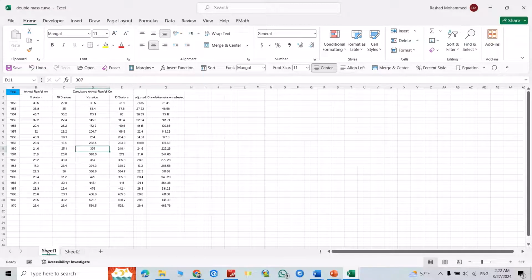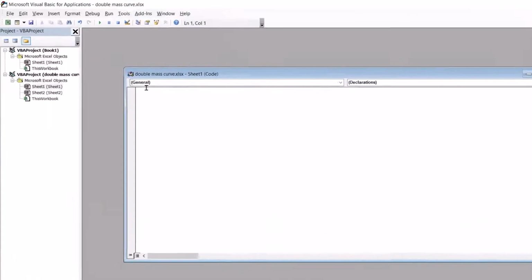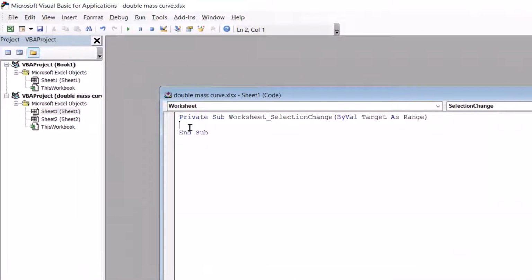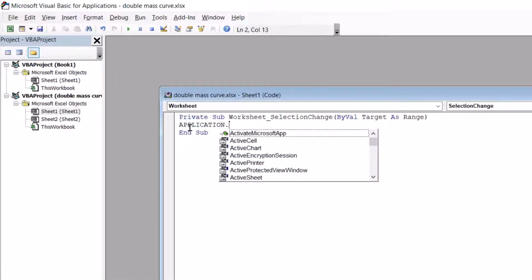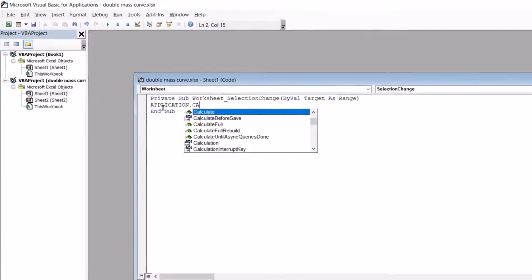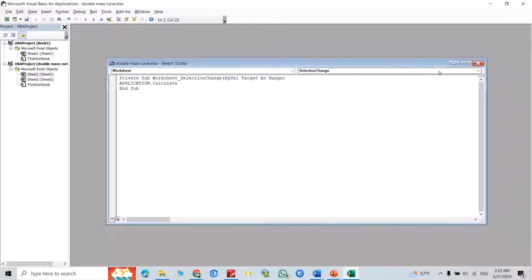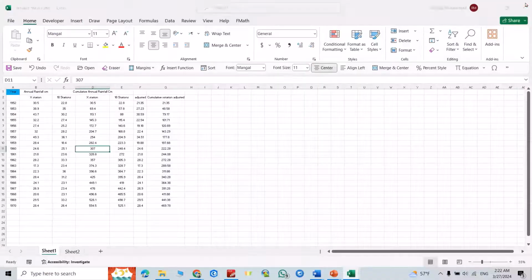Just from here, select Sheet1, right click, view code, select worksheet. From here, write Application.Calculate. Then close this one, close this one.